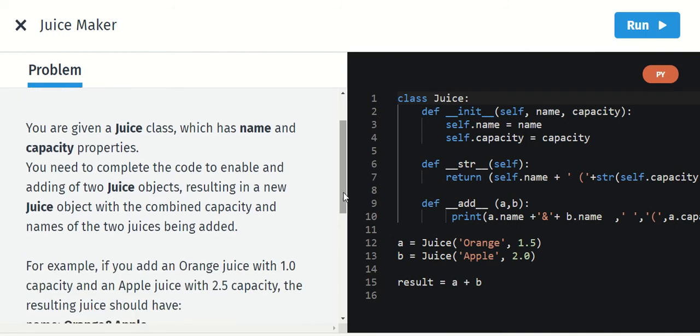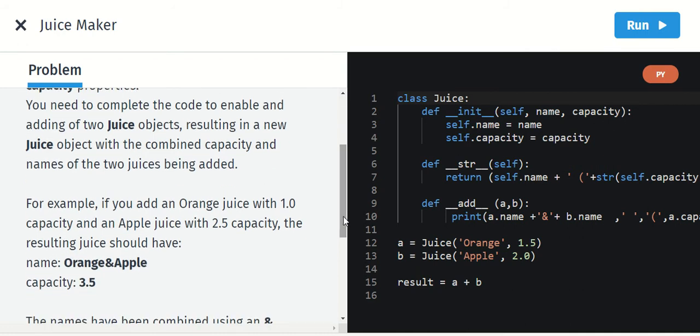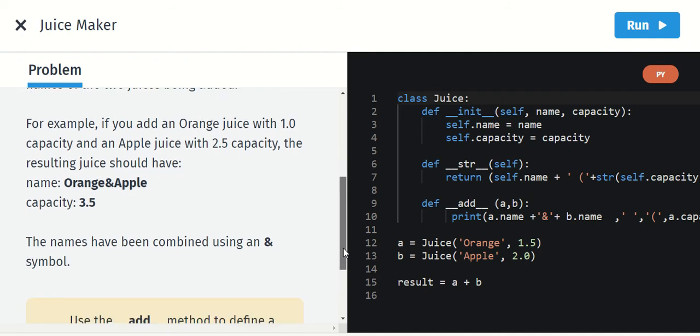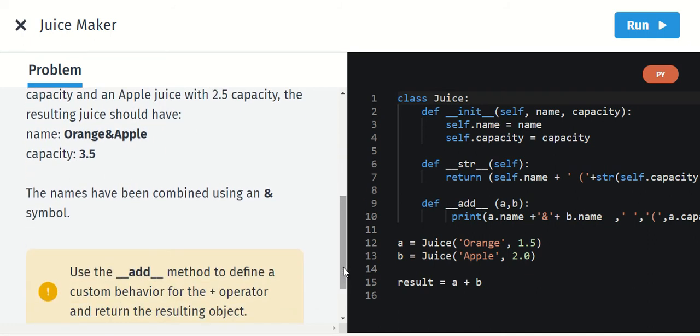For example, if you add an orange juice with 1 liter of capacity, and an apple juice with 2.5 liters of capacity, the resulting juice should have the name orange and apple, and the capacity will be 3.5. You will add the two capacities, okay? So the names are combined using an ampersand symbol, okay?